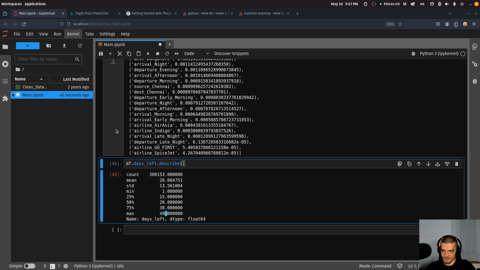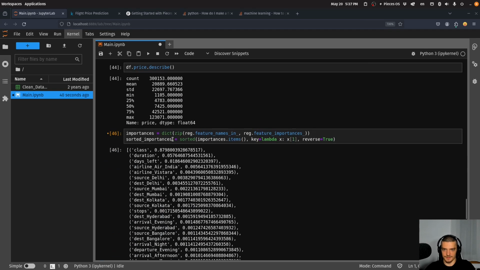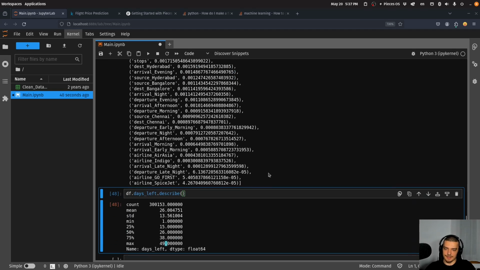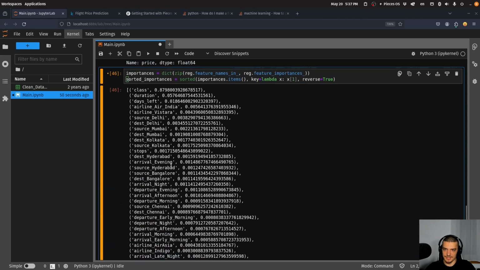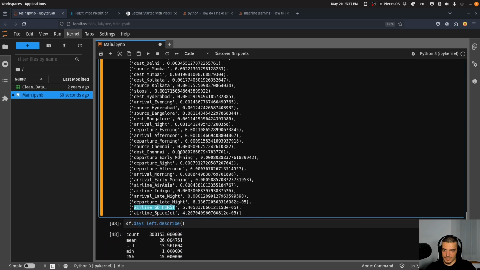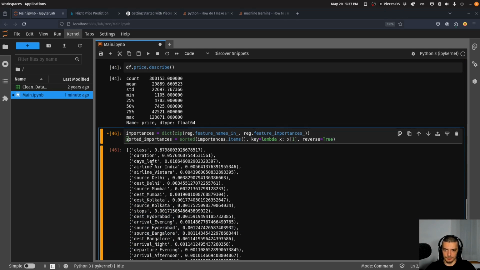Yeah, so max is 49. Okay, so we don't have that much of a time horizon here. But yeah, you can see a very unimportant feature seems to be the airline. The airline doesn't make a huge difference, as it seems. Yeah, so you can look at these feature importances, interpret them, you can plot them, and so on.